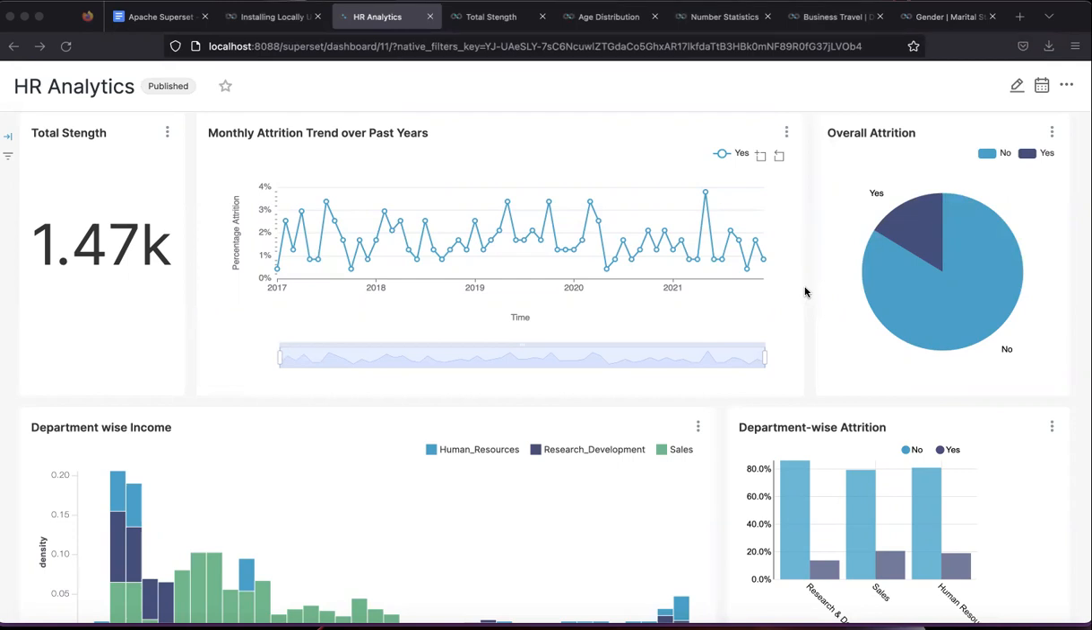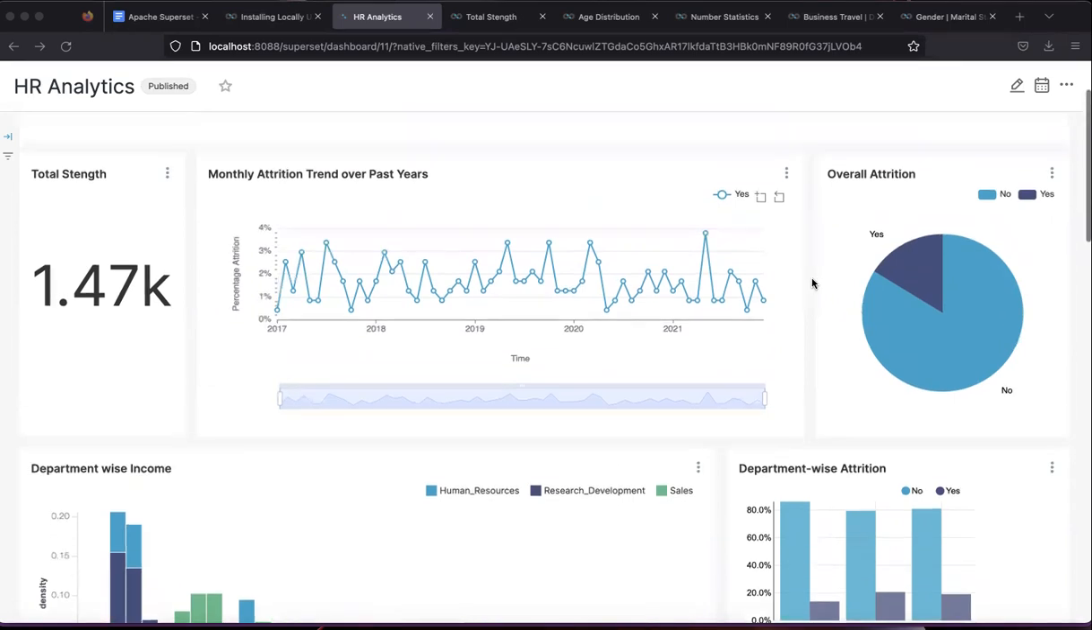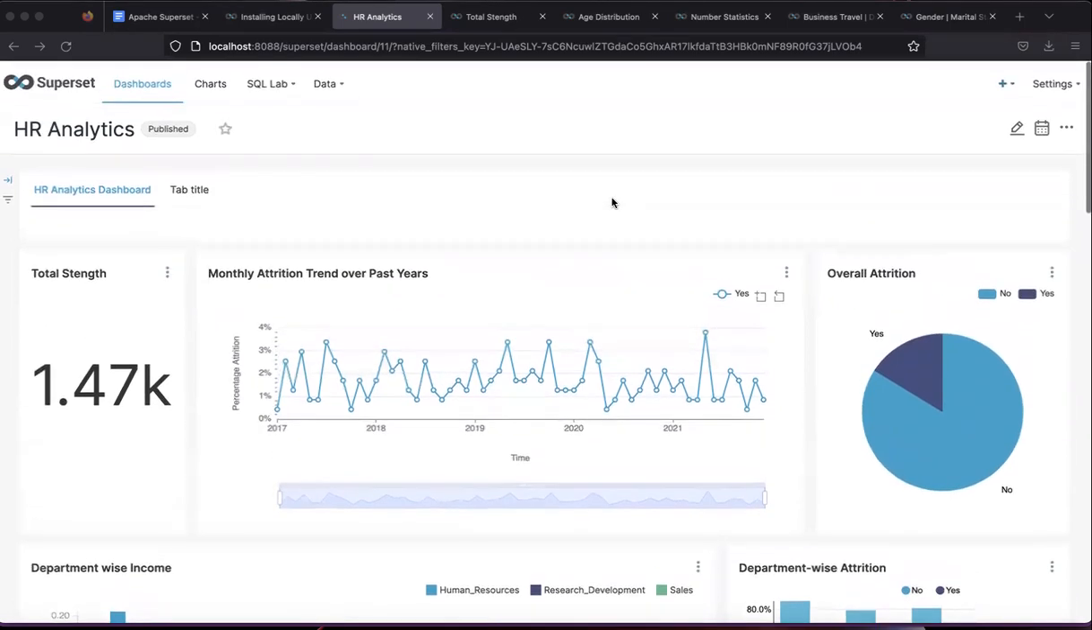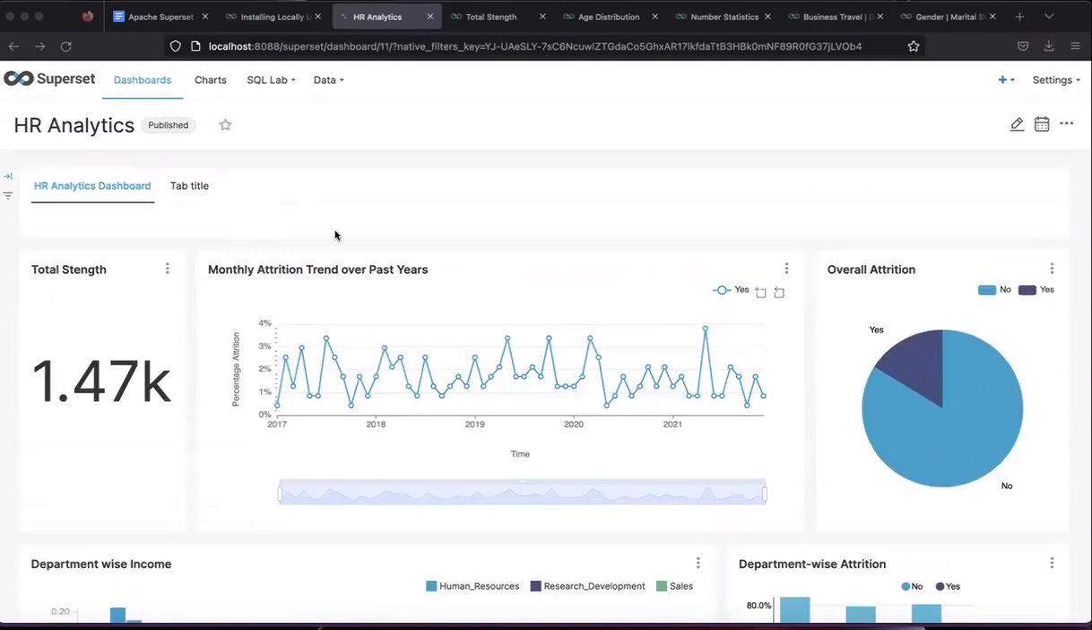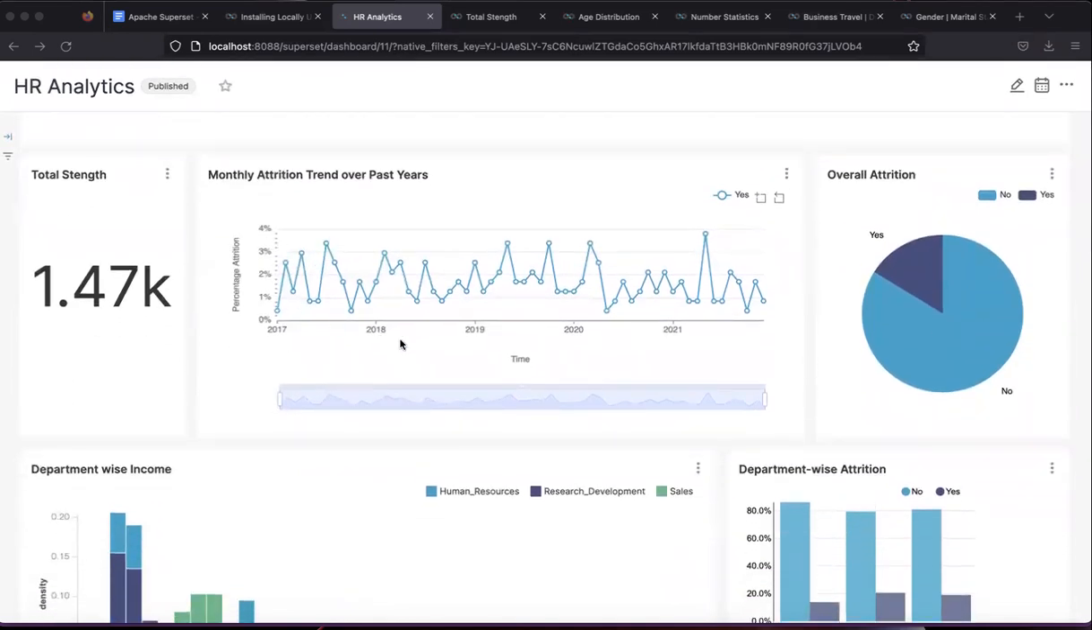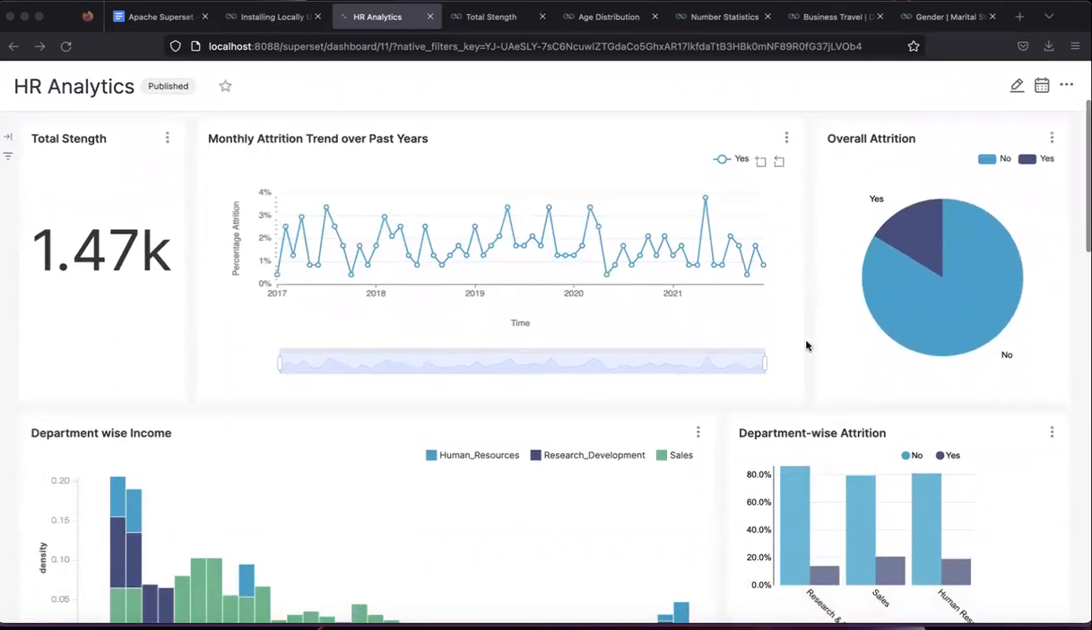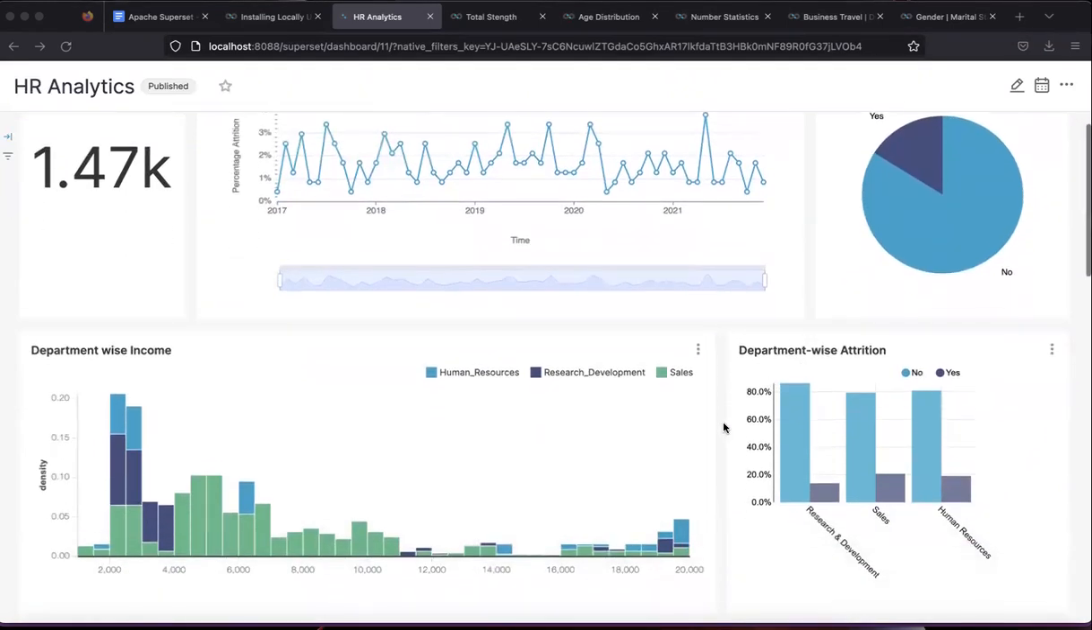Today what we are going to learn and discuss is how to build an HR analytics dashboard using Apache Superset. This is what you are seeing on my screen. As you see, we have different KPIs, or different metrics, defined, and based on those metrics we'll be plotting the charts. Here you see we have different charts plotted already.